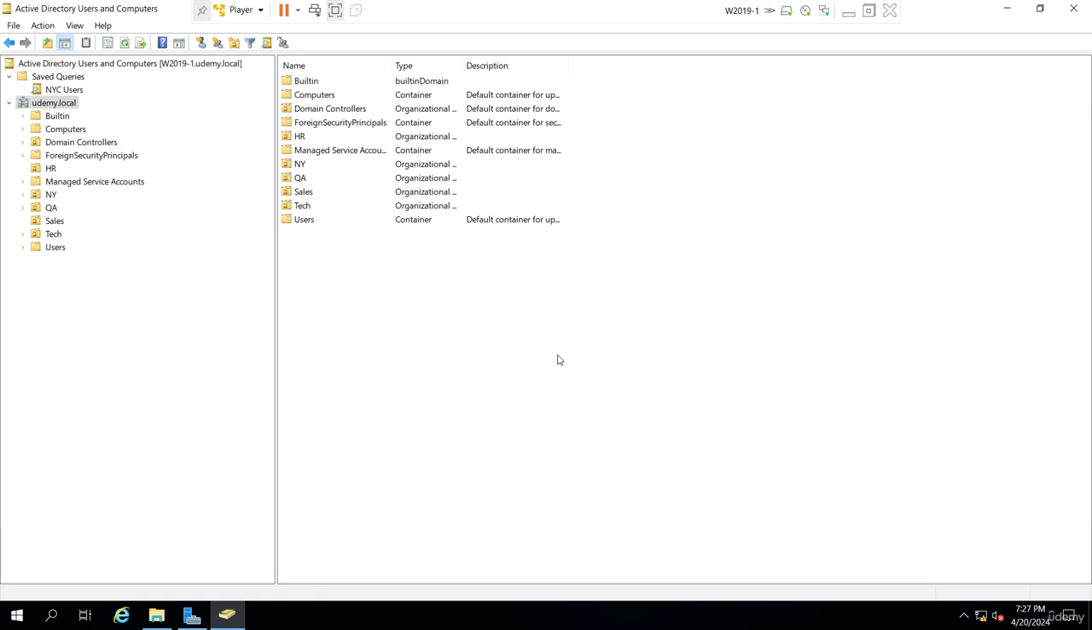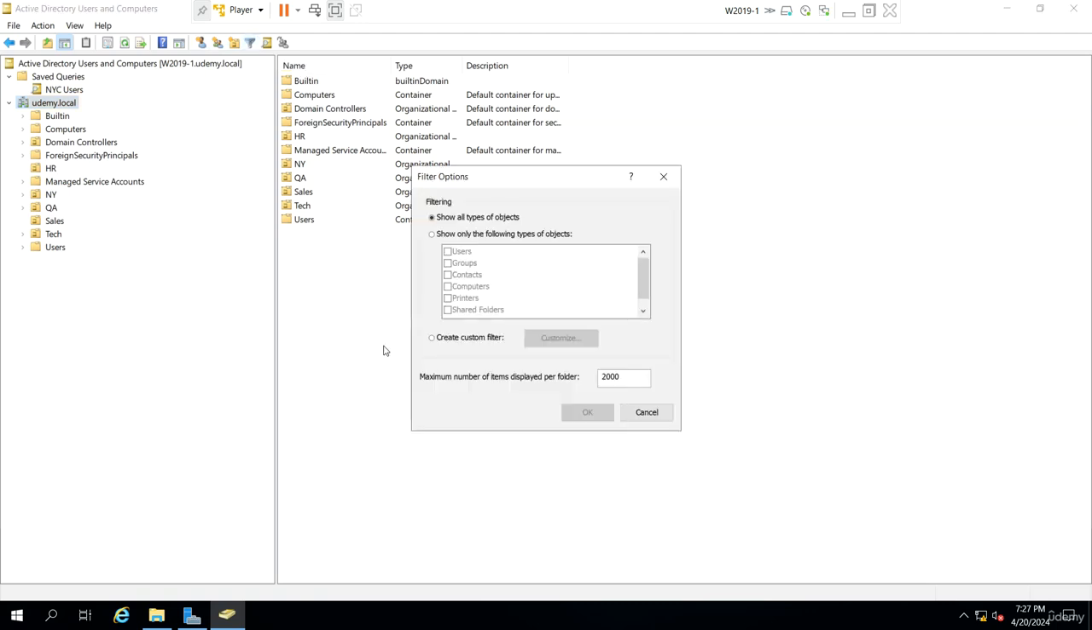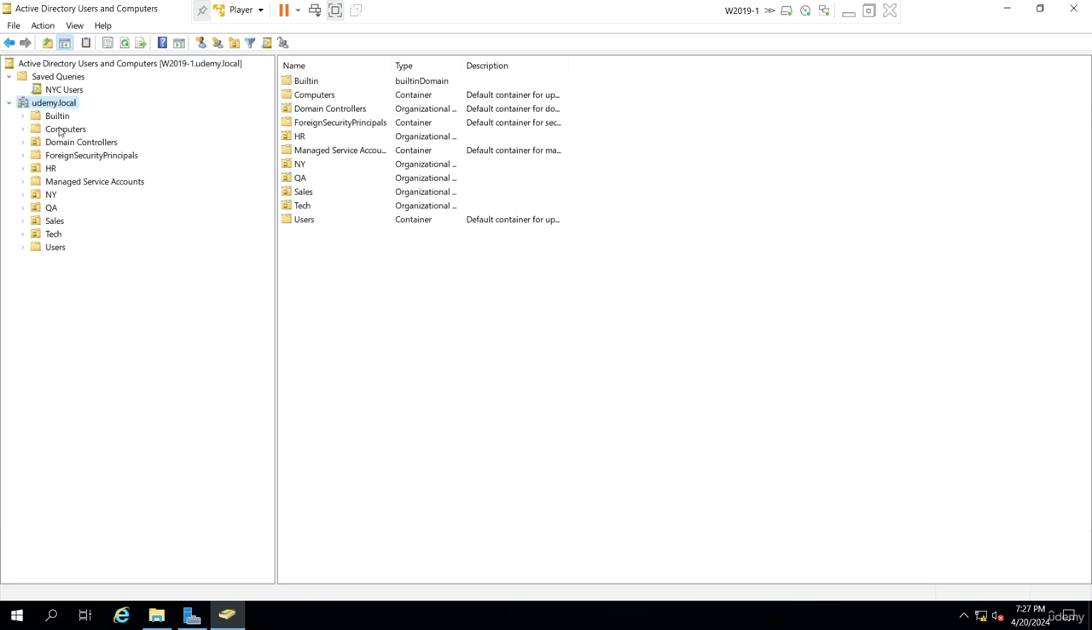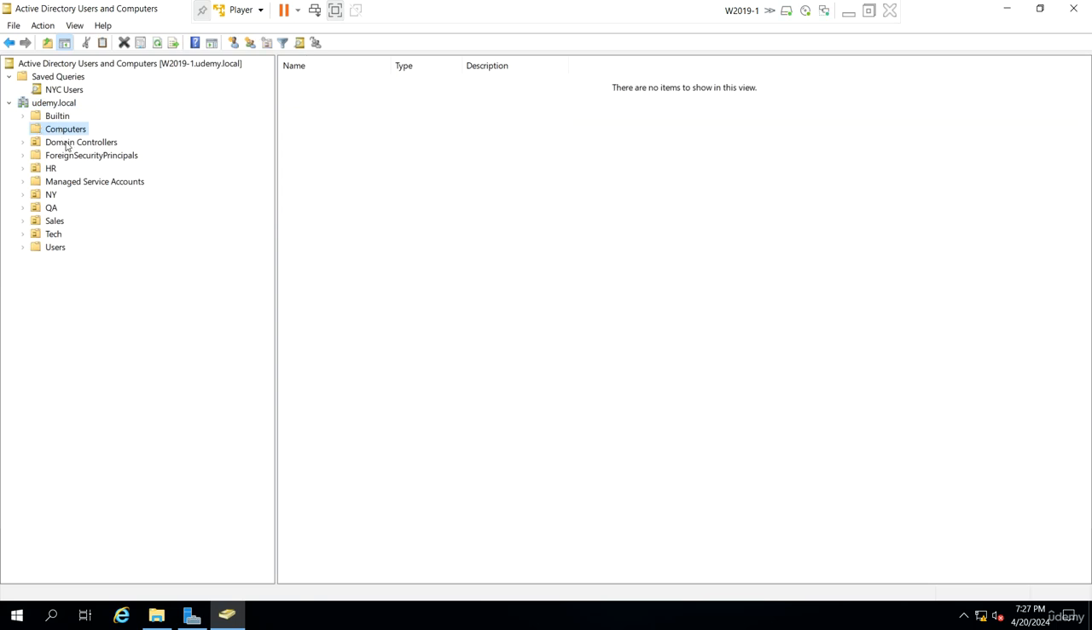Well, there's another thing I could do, which is filtering Active Directory. So if I click on my domain and I go to the filter option, which is right over here, see that? Set filtering option. I could say, you know what? I want to show only the following objects. I just want to see users, just users, and I'm going to click OK. So if I go to computers, there's nothing. I go to domain controllers, there's nothing. I only see users, right? You see this? I only see users, and that's it. I don't see anything else.